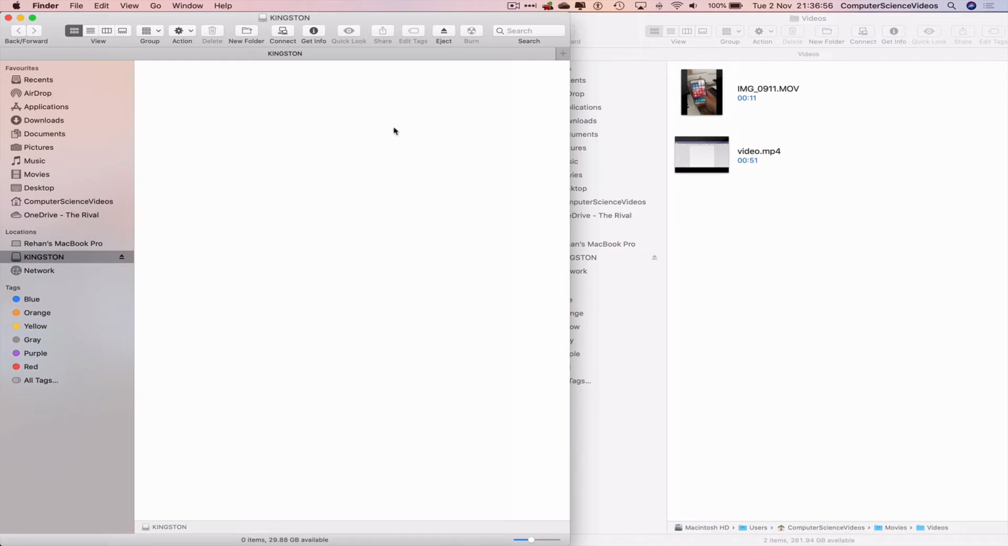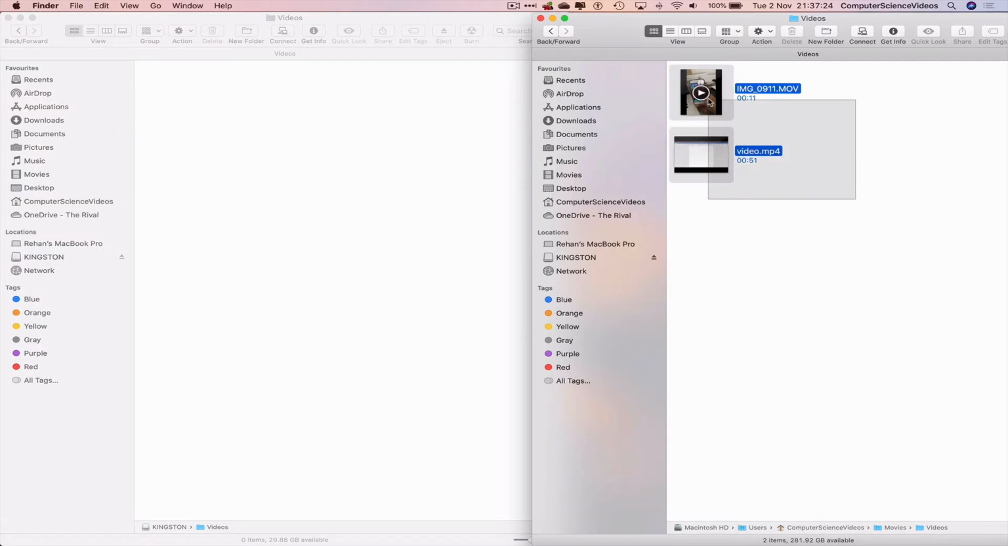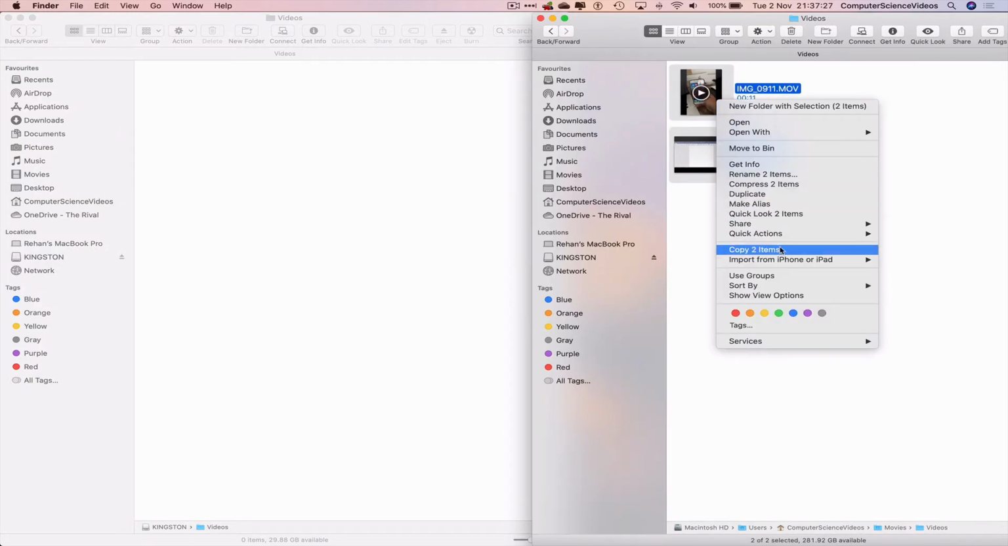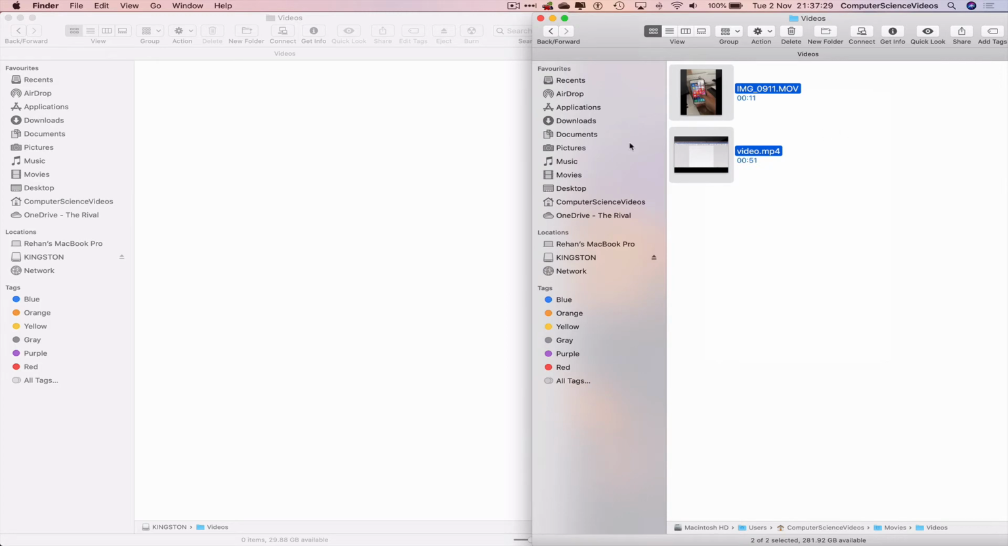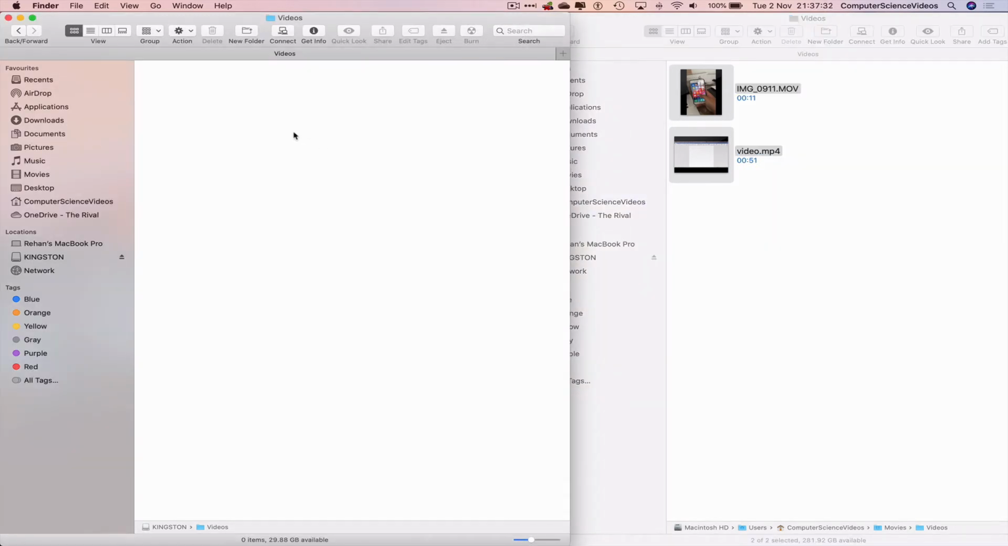Go within the Kingston USB, right click, new folder. Let's call this folder Videos. Let's now open up the folder, double click. Let's now go back to the original Finder window that has the videos in them, highlight the videos, right click, copy, or we can use Command C to copy, and then go to the Kingston USB Videos folder, right click, paste two items.